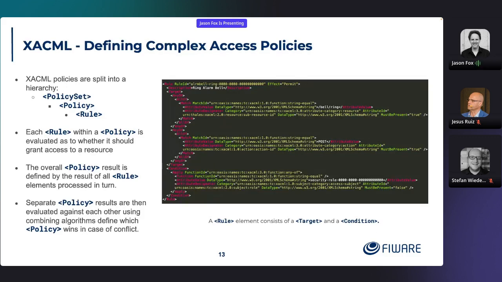Here is an example of a very simple rule set. This is the equivalent of that POST ring the bell, which we did for Bob the manager. And you can see here that the bits in white are the bits of information you actually need. So for people who are in a security role, like Bob, they are able to do the action of POST on the resource called bell/ring. Okay, the description is there and the overall effect is permit.